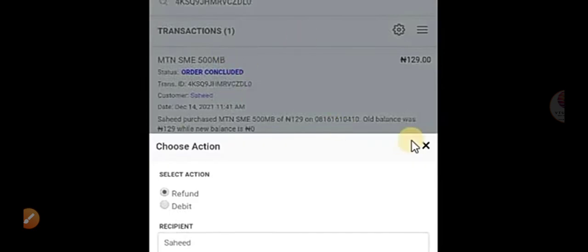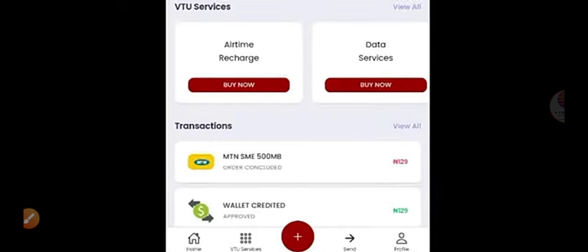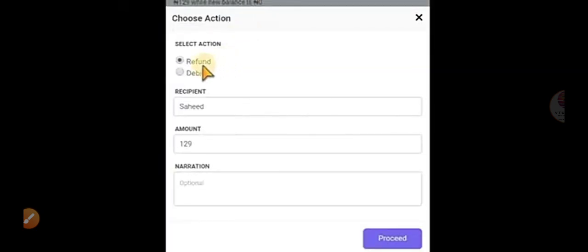Then you click on refund. That is where you can now refund a customer, because that customer has 0 naira in his account, and the transaction failed. You were not debited, so you have to refund the customer. But the thing is now this: if you refund a customer, will your API be debited? I don't know. Let me process it first.